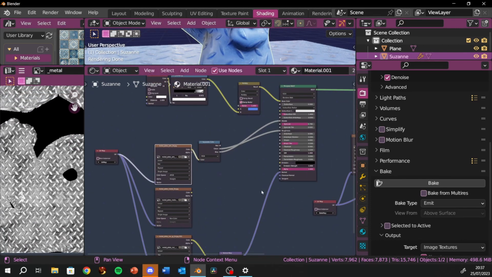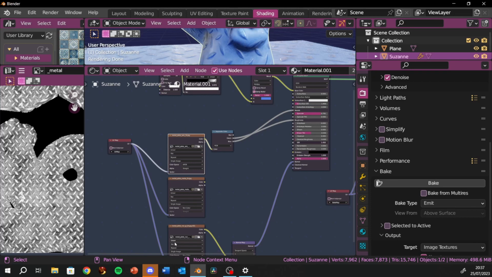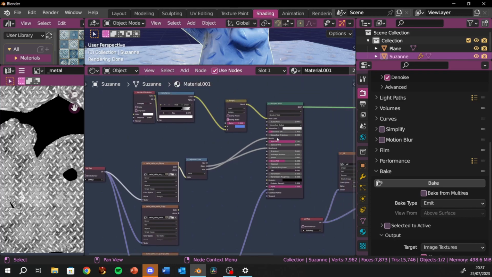Yeah, that's not a problem if you're hungry. All you have to remember is get all the textures, put them in the right socket. If a socket is missing, put them in the emission.